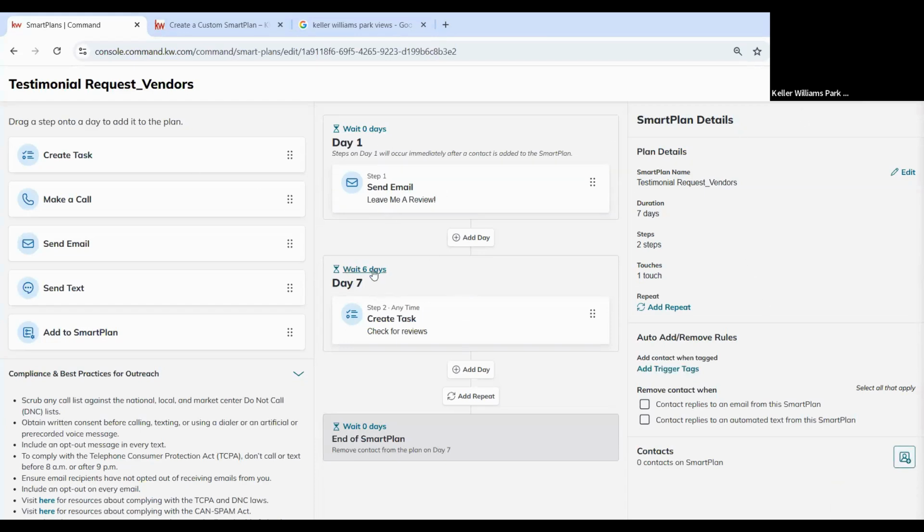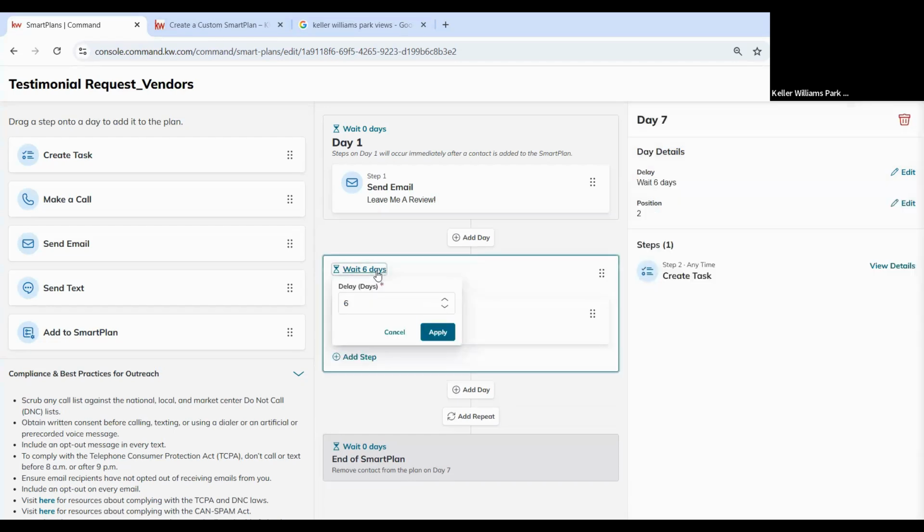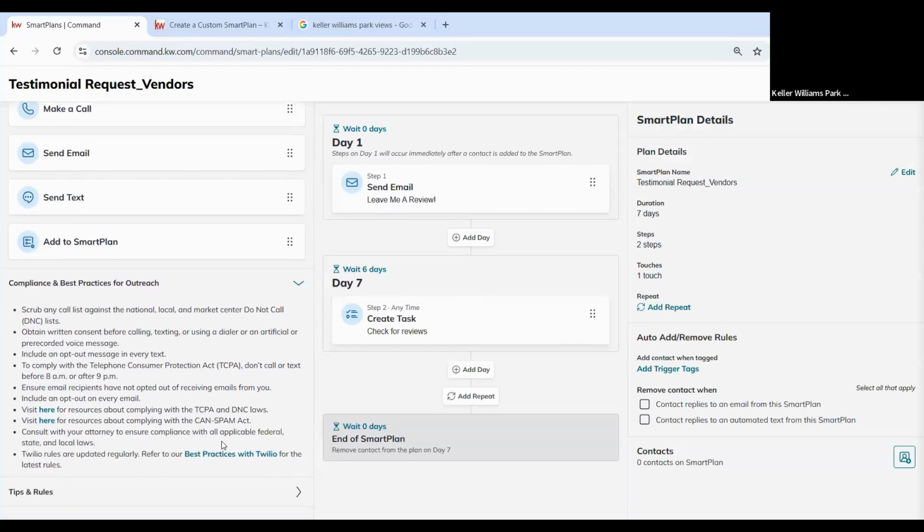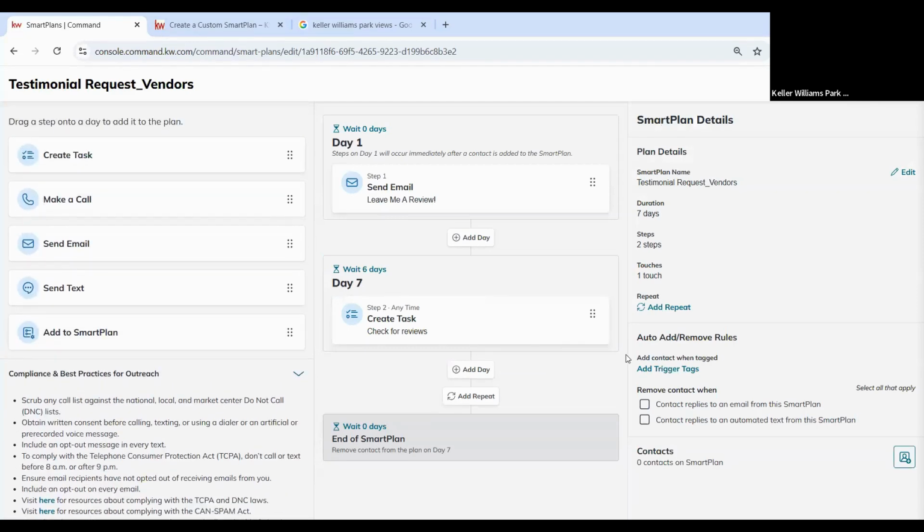Great question. So what you're going to do is you can click on this little hyperlink here, and this allows you to adjust the number of days. I believe you can wait, is it a month, 3 months, something like that? And the plan can last for 365 days. What's also great is that you can repeat the plan. So if this is something that's not necessarily a request, but something that you want them to receive frequently, you can add repeat and that'll then have them cycle through the smart plan until you see fit.